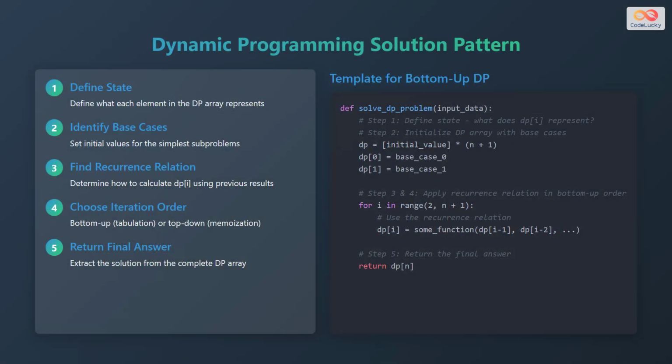Let's look at a general solution pattern for dynamic programming problems. First, define the state. This means we define what each element in the DP array represents. Second, identify the base cases. This means we set the initial values for the simplest subproblems. Third, find the recurrence relation. This means we determine how to calculate DP[i] using previous results. Fourth, choose the iteration order, either bottom-up tabulation or top-down memoization. Finally, return the final answer, which is extracting the solution from the complete DP array.